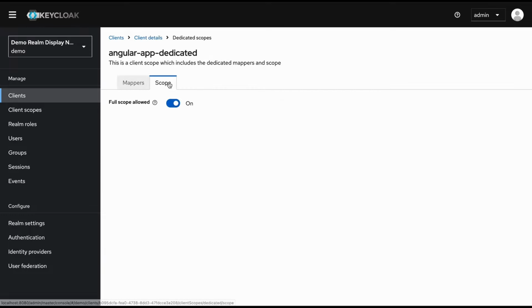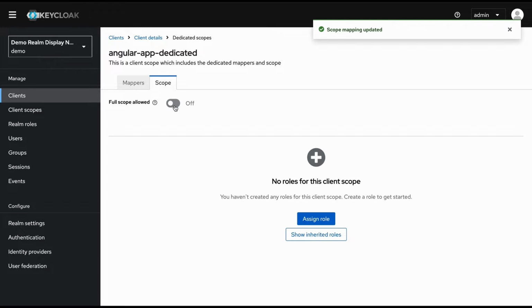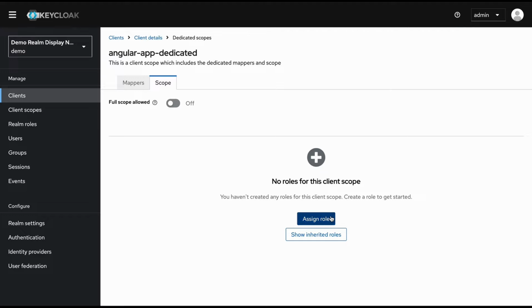Here go to the scope tab. Here the full scope is allowed. Full scope allowed means this will include all the roles of the user to this particular token. We can disable it from here. Once disabled, we can select which roles should be in the access or ID token. Now full scope is disabled.